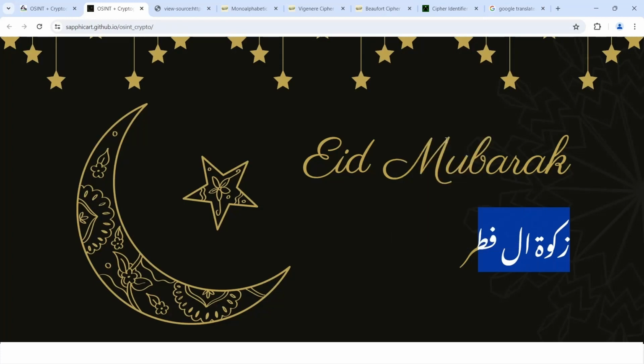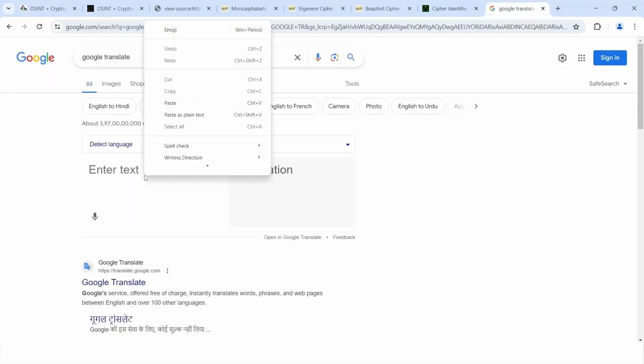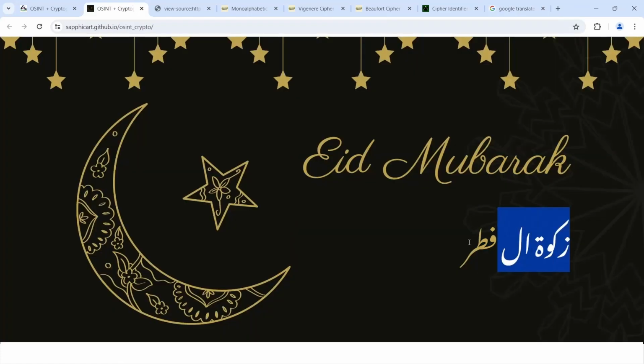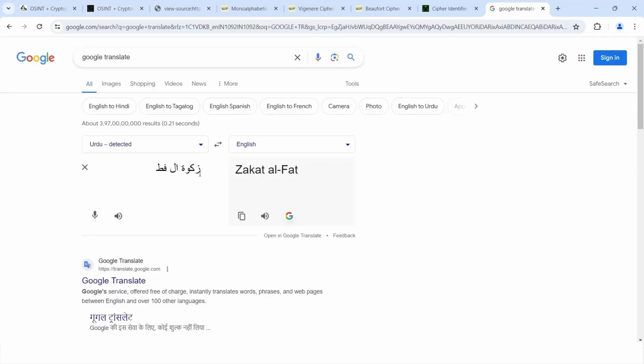Let's copy this, paste it. See? I told you this does not look like Eid Mubarak, and the translation is wrong too. I think, okay, I have not copied all of it. This should not be Al-Fat, whatever that means. Say, this is Zakat al-Fitr. I'm really sorry if I'm pronouncing it wrong. I have not pronounced it before. I just read it in my mind.